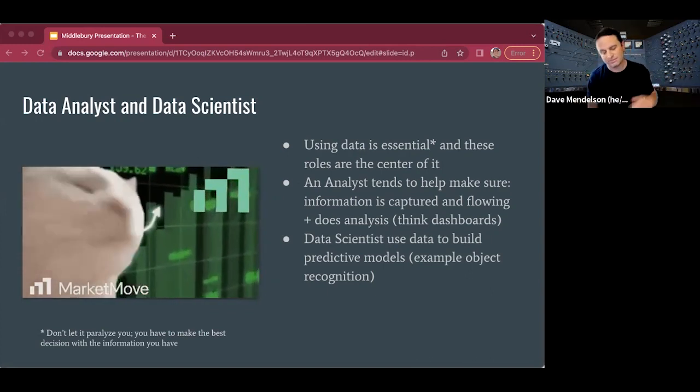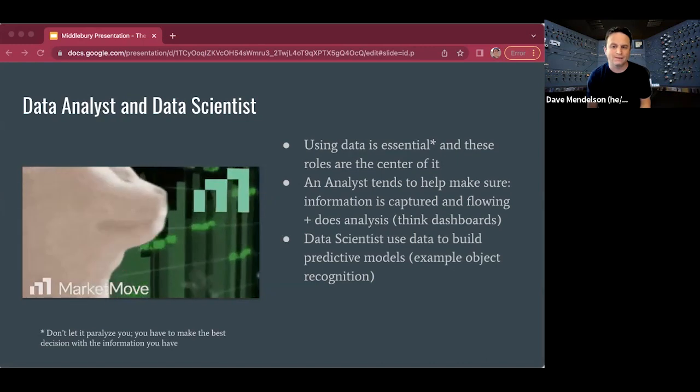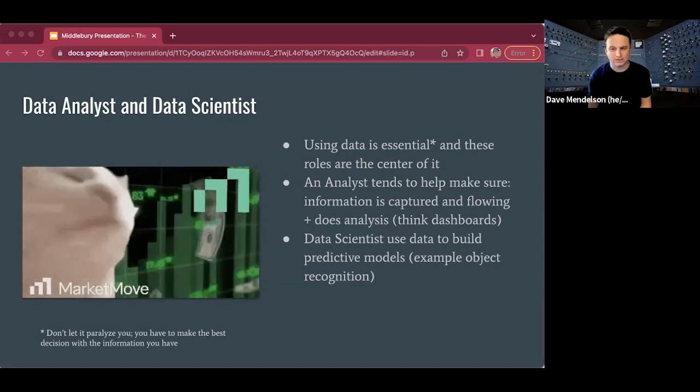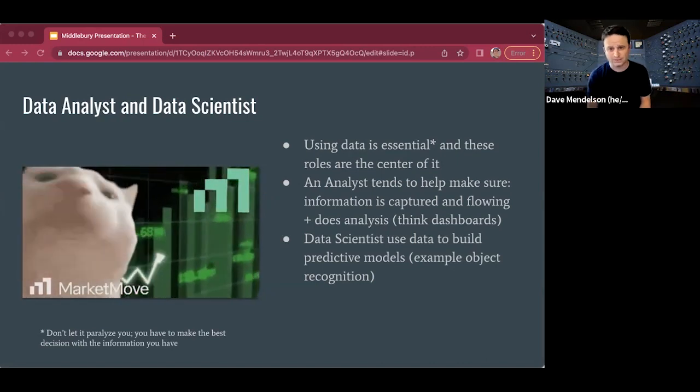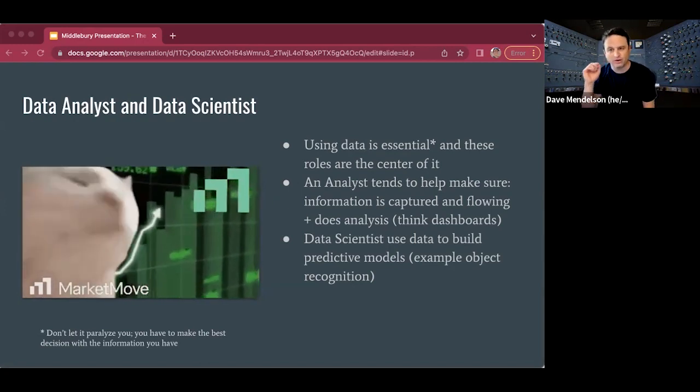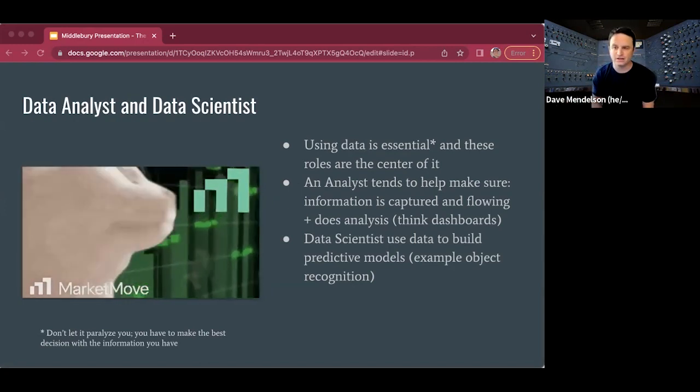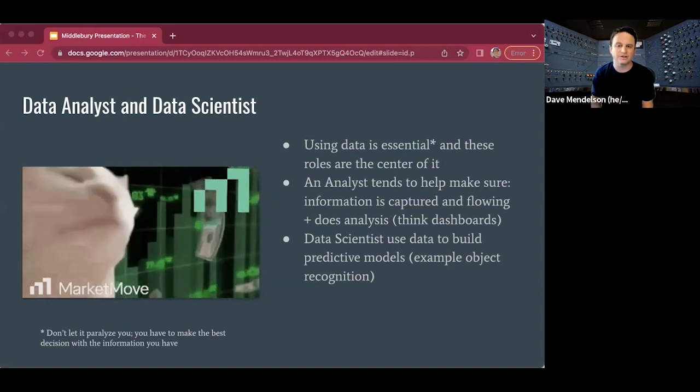A data scientist is a bit of a different role. They're often using that data to actually help solve customer problems. So typically you'll identify an area where you have a hypothesis that you can use data, like a data model or an algorithm, to solve that problem.